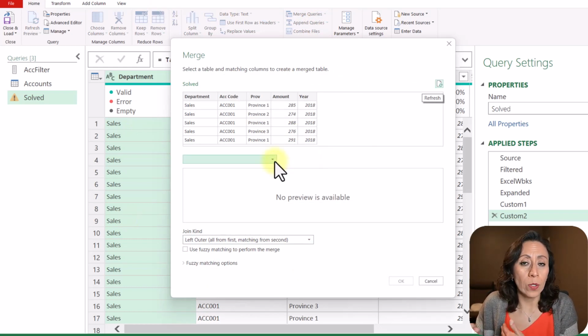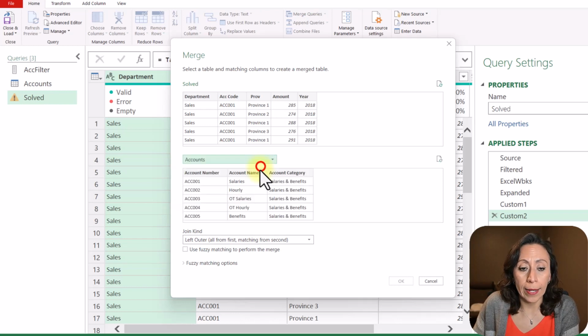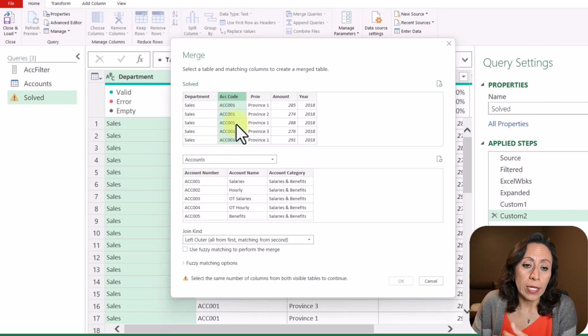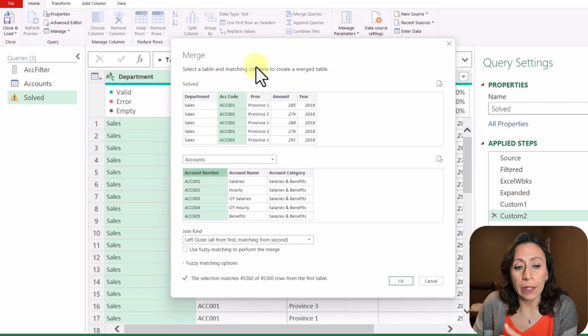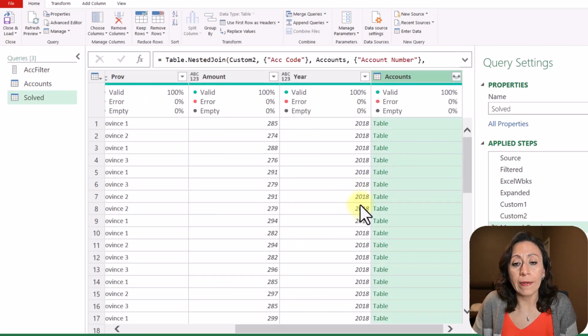I don't want to create a new query. I just want to use the current query and add the information that is coming from my other table or my other query. So here I'm going to select which query I'm going to merge with, and it will be the query account. I can see that I can connect these two queries through the column account code and account number. I'm going to select both, and I'm going to leave the left outer. That is exactly what I want, and I'm going to say I want to keep all the items on the left and just bring the information that is coming from the other query.